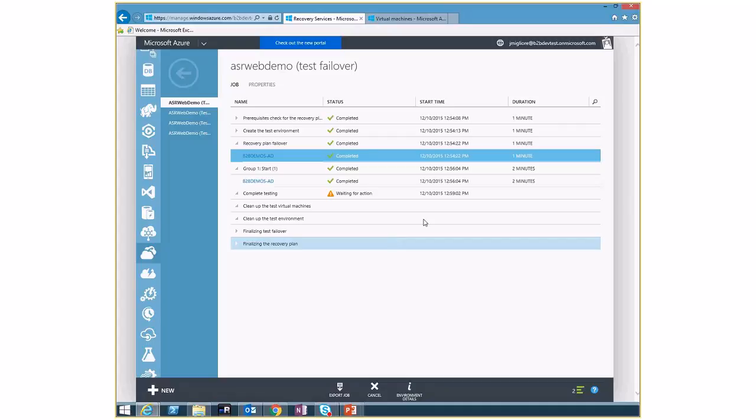So for production failovers, very similar, except with the difference that it would shut down the source VMs first. Once we do fail out to Azure, we do have the option to fail back to on-premise when it's appropriate. We didn't go through those workflows today, but just know it is available. And that will be it.